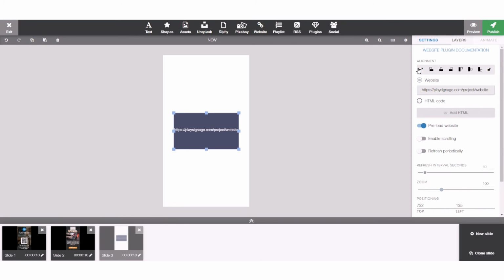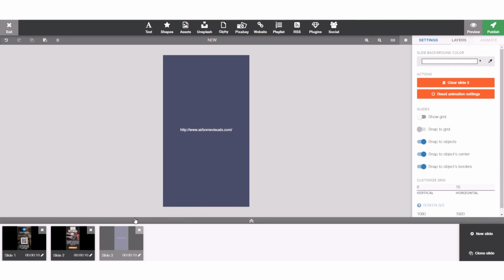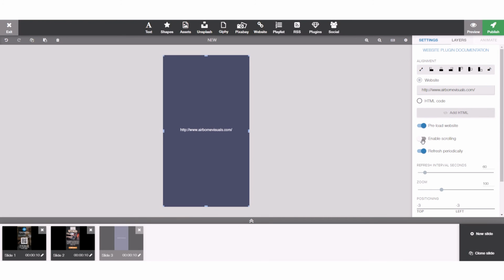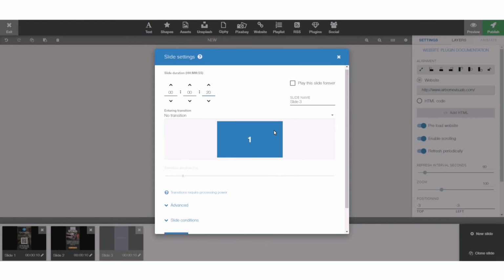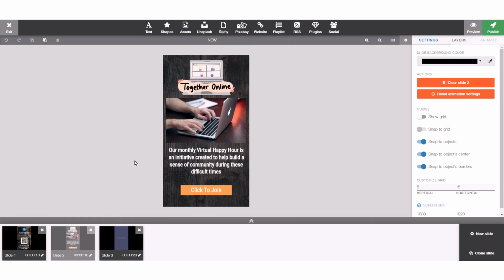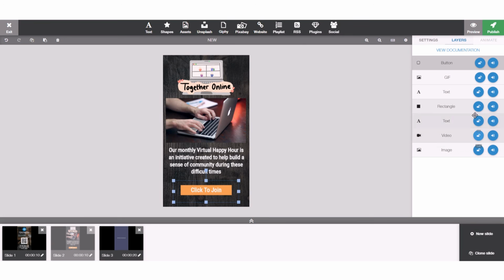I'm going to make one just for our website. So you would click the website plugin and type in your website with the HTTP address. Make sure that it enables scrolling so that whenever we go to it, you can scroll and view the website in its entirety. Now we're going to go into plugins, button, and add a hit point over our button area, and then make it go to the next slide, which is slide 3 where the website is, and then pretty much that's all you need.